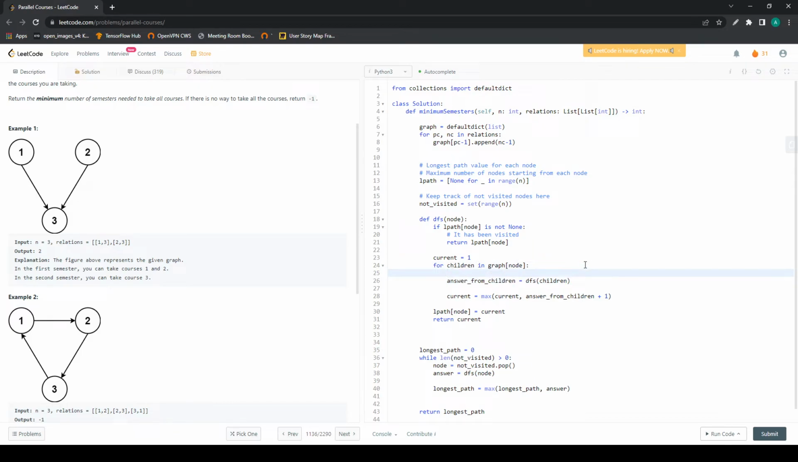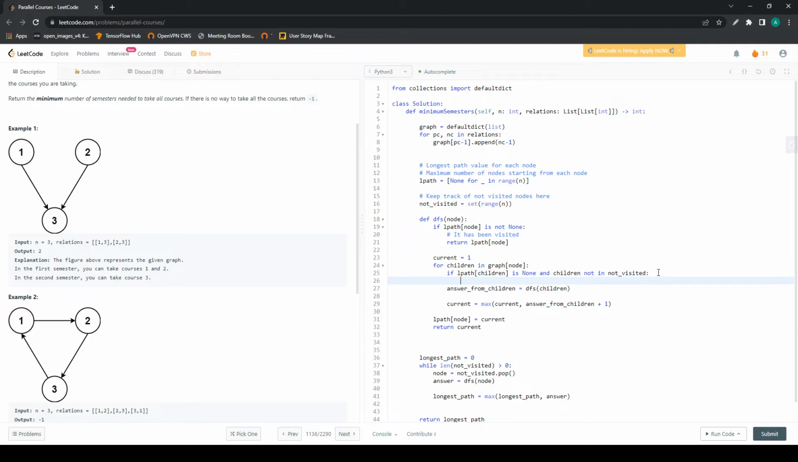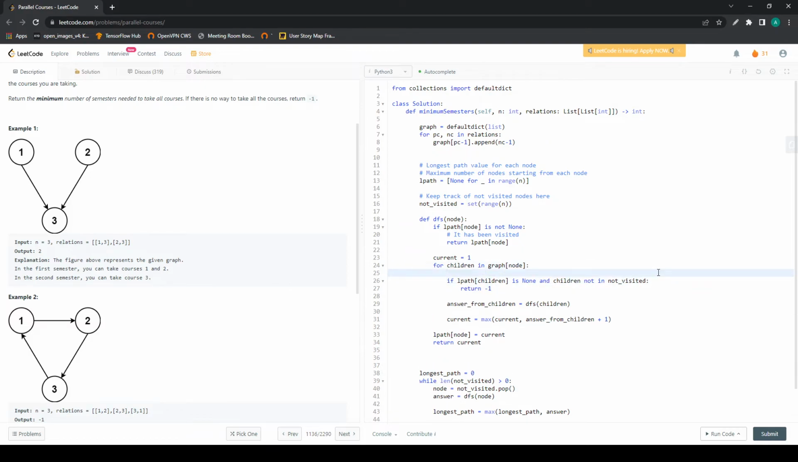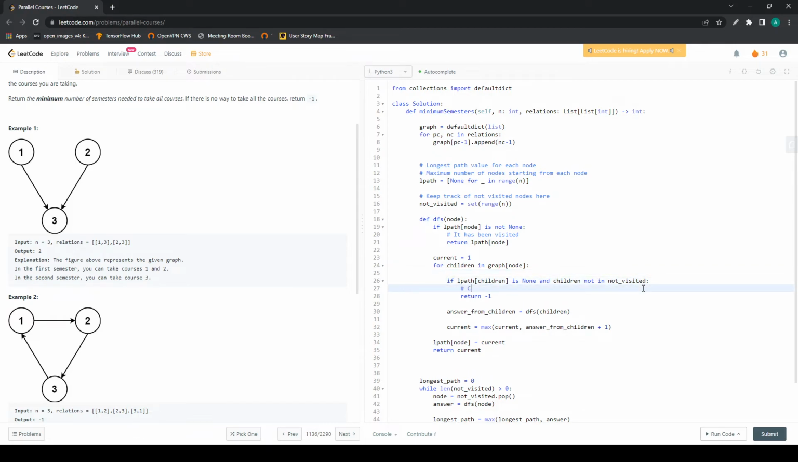So here we can say if the LPath for children is none, and children not in not visited. It hasn't got any value yet, and the child is not in the not visited set. So we return -1. -1 means cycle detected.